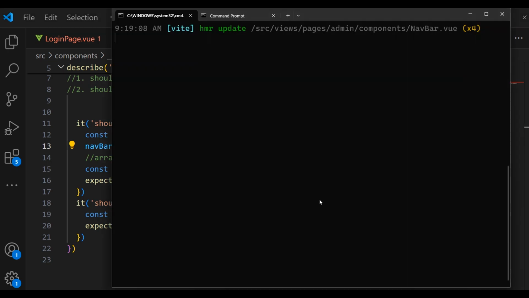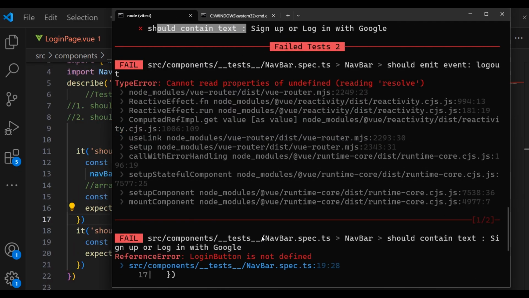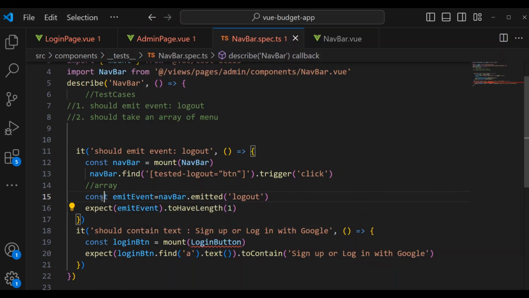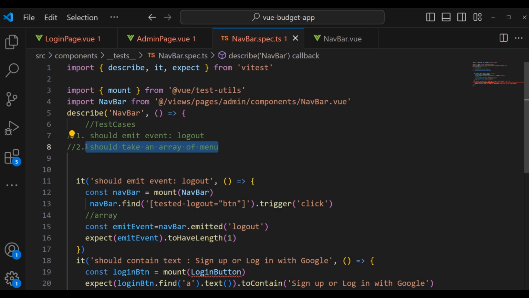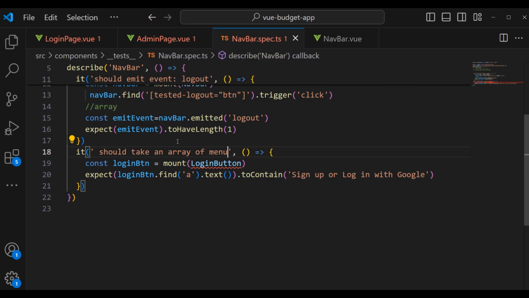Here I'm going to get into the command prompt and run npm run test and see if our first test is going to pass. You can see right here, guys, there are two test cases failed, should emit event failed, but also the second one. For the second one, we are going to work on it. You can see, should take an array of item. We're going to pass here the name of the second test case that we need to handle.